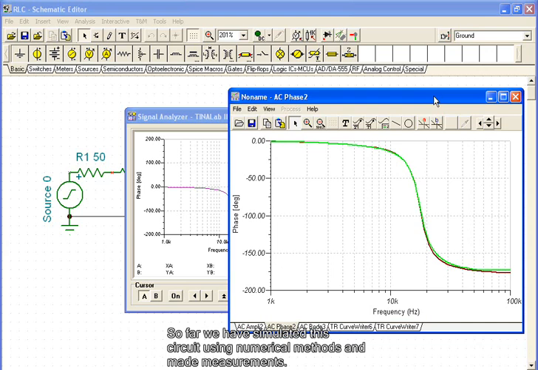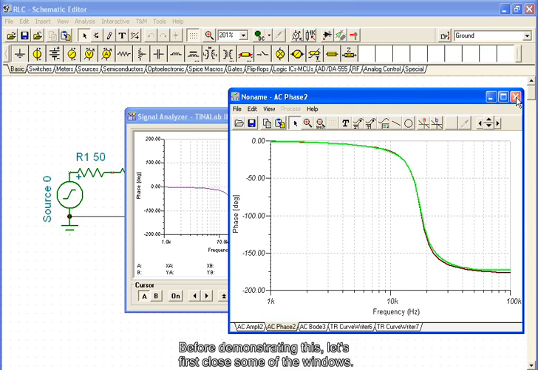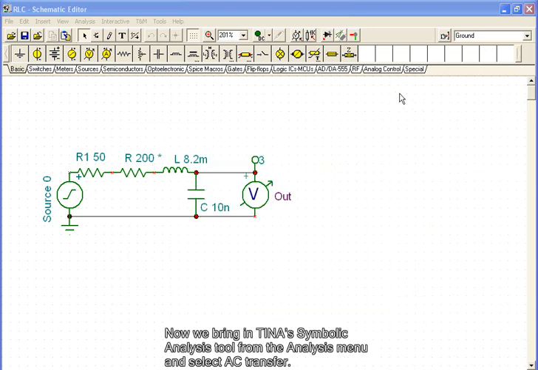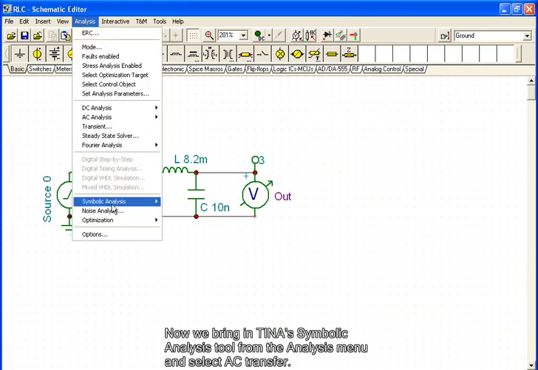So far, we have simulated the circuit using numerical methods and made measurements. In addition to these methods, with Tina you can also compare the numerical simulation and the measurement with theoretical results. This can be done using Tina's unique symbolic analysis capacity. Before demonstrating this, let's first close some of the windows. Now we bring in Tina's symbolic analysis tool from the analysis menu and select AC transfer.